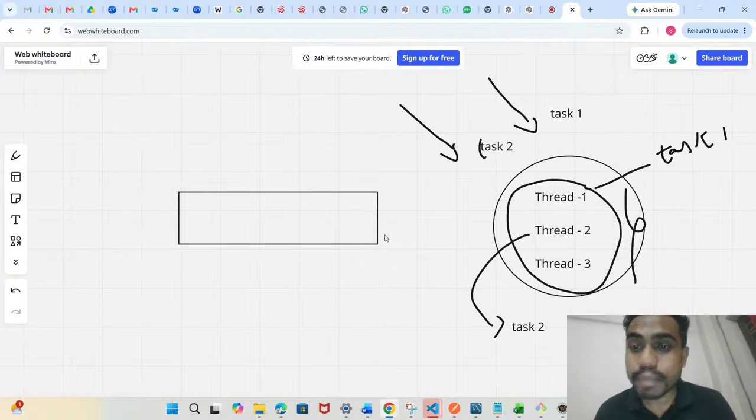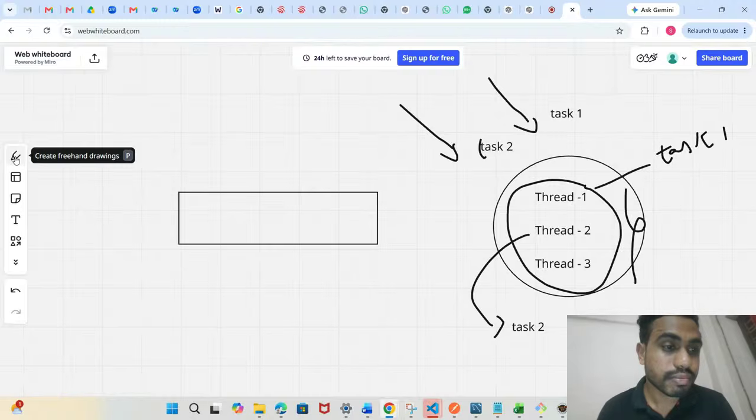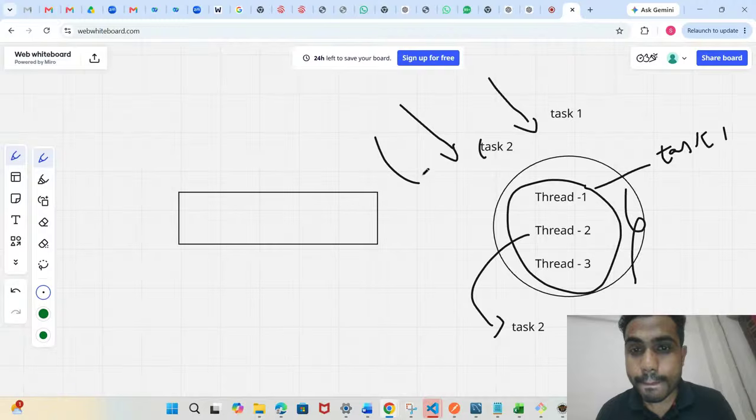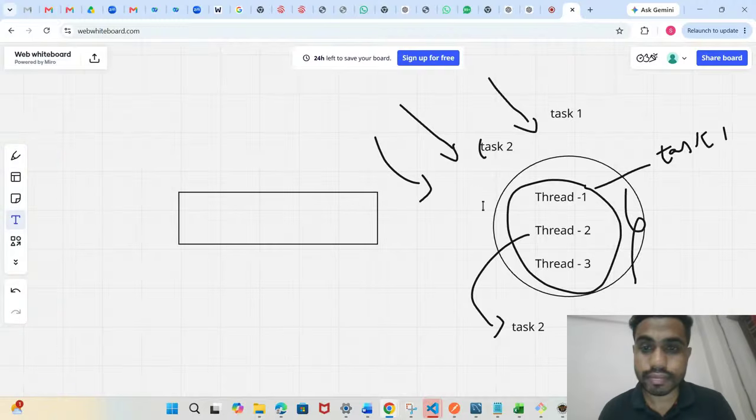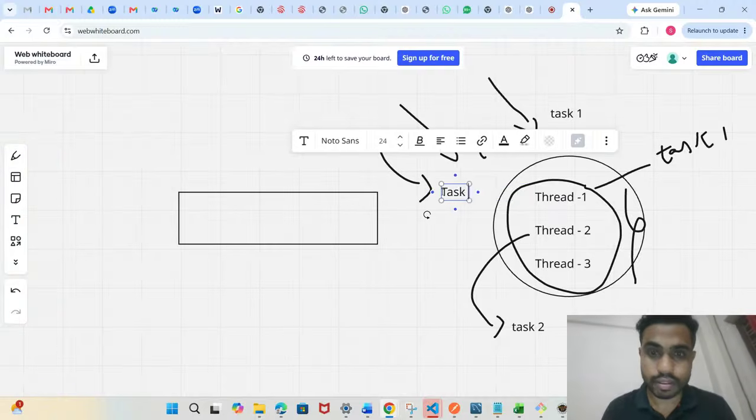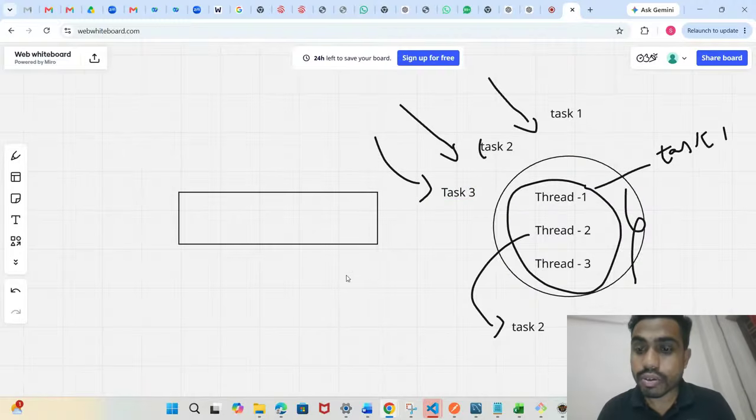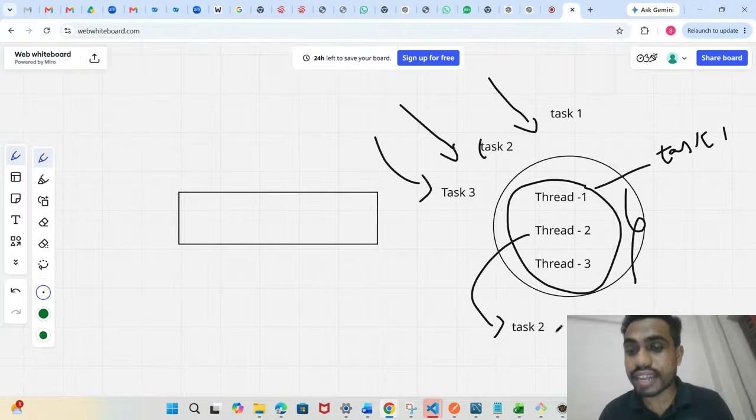Now task three is coming. Thread three will be assigned with task three. Guys, now my question is, suppose a few more tasks are coming. Task one, task two, and task three are assigned. Now a few more tasks, task four, task five, task six, are coming. Let's assume there are three more tasks.